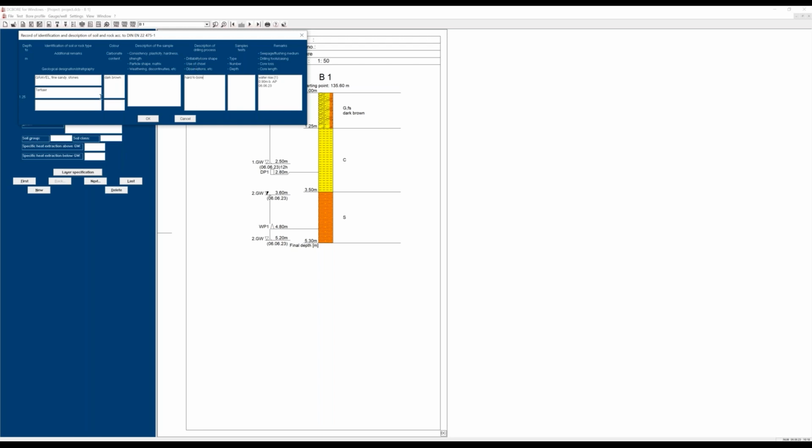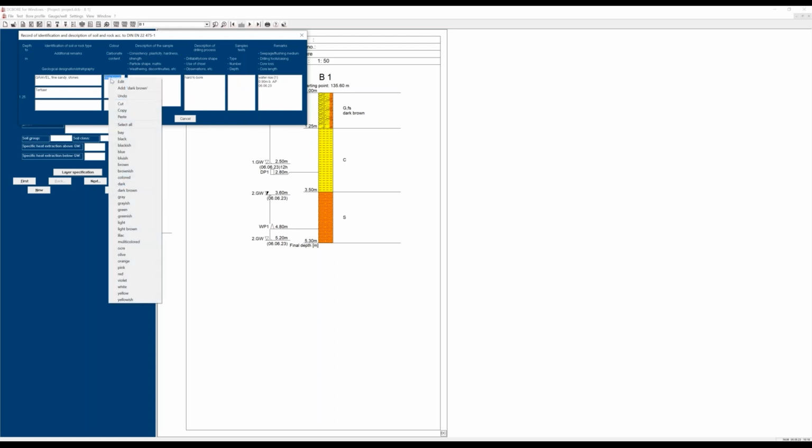For these fields, we can define predefined text which comes again and again, so we don't have to write it again anytime. So we can select this text, and with the right mouse button we can add this text to our menu. And here, for example, dark brown can be added, and you see that many texts are already predefined here.